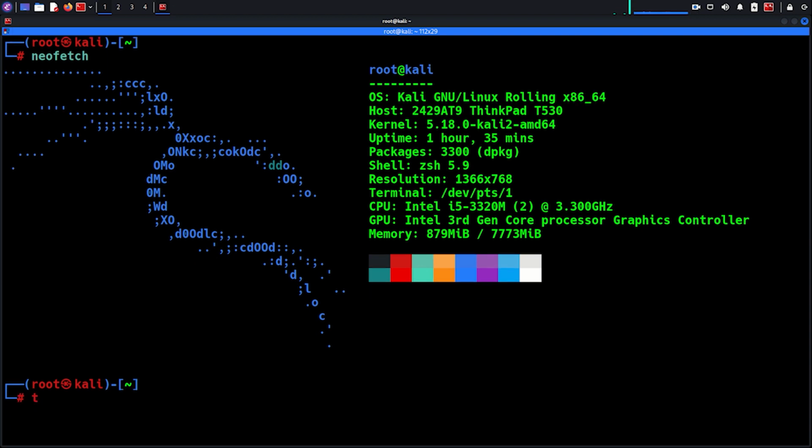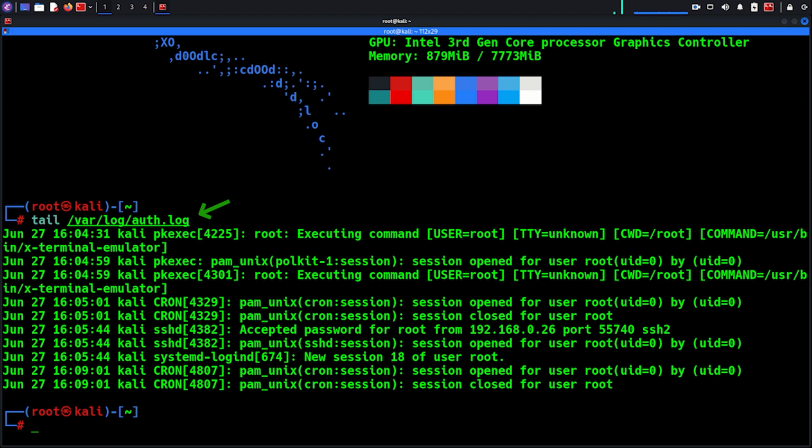So we're going to show you how to tail the log files and monitor everything that has been done on the SSH session. Tailing the file under /var/log/auth.log is showing you, as you can see from here, everything that took place in the SSH log files.